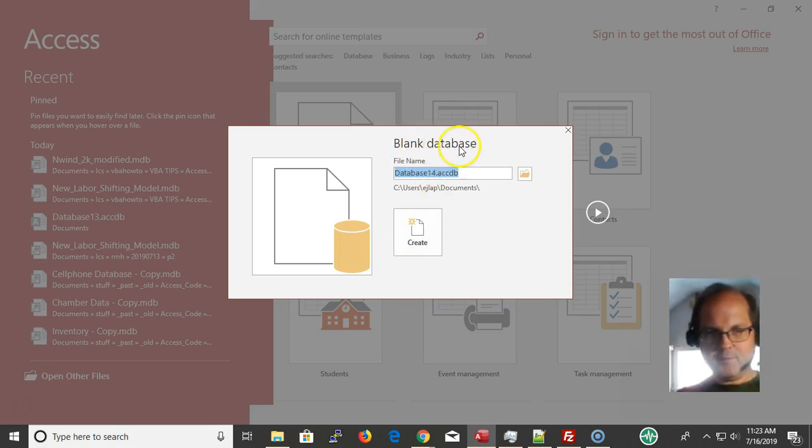If you want to just start off with a blank database, click on blank database, and I'll call it my cell phone. I want to keep track of customers and orders. And I'm storing it right here in the documents folder. If I want to store it there, good.